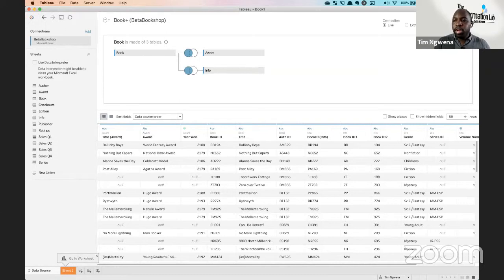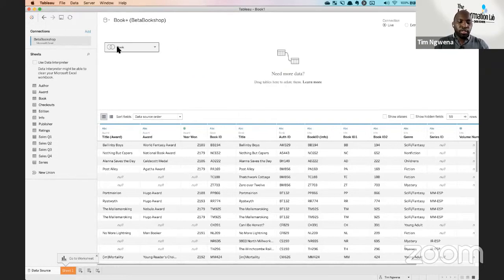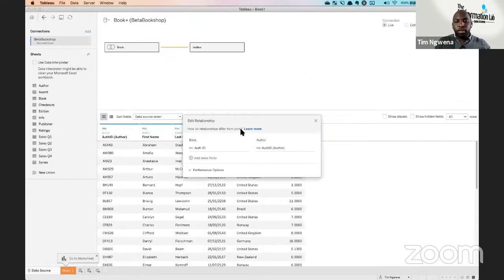Okay, if I close this, you'll notice that you get this icon to let you know that you've actually created a join at this level of analysis. Okay, and then the last thing I'm going to do is create another relationship, this time at the logical layer. Okay, so I'm going to bring the author out onto the view. And once I've done that, I also obviously get the interface again. I'm going to leave this as is.